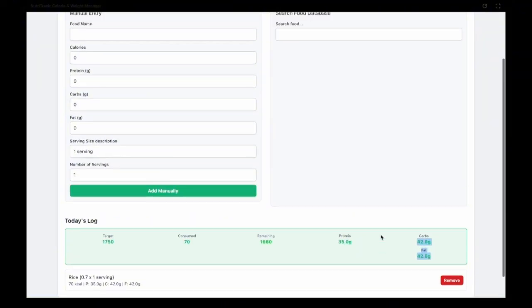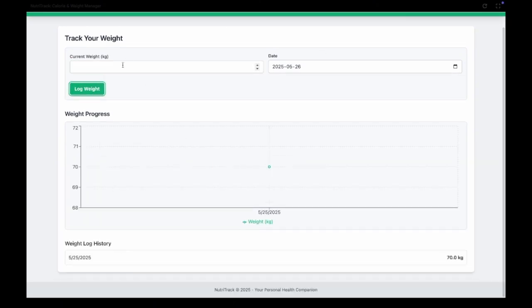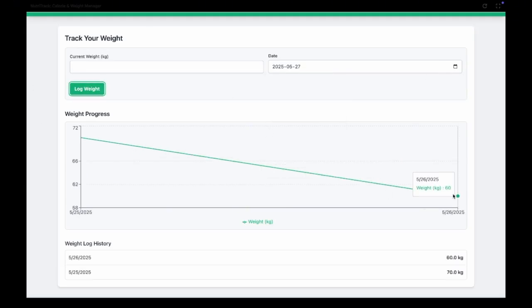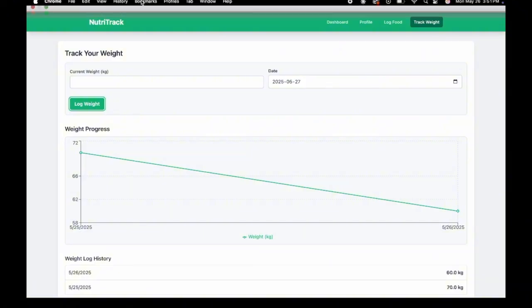In terms of the weight, I'm able to track my weight. So let's say I'm 70 now, today I'm able to log my weight, and every day if I log my weight, it's going to show how my weight has changed over time. So if I log in, let's say 60 tomorrow, it would show you how my weight has changed over time. You see all of them on this particular screen here. So this is a very good way to start your journey, especially if you don't know how to code, okay?